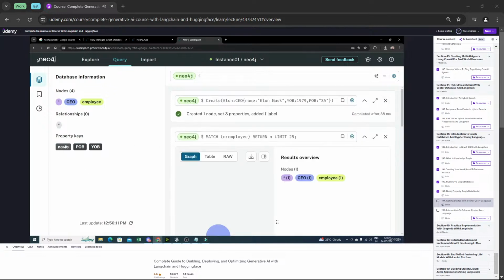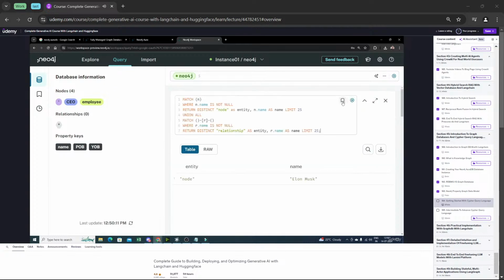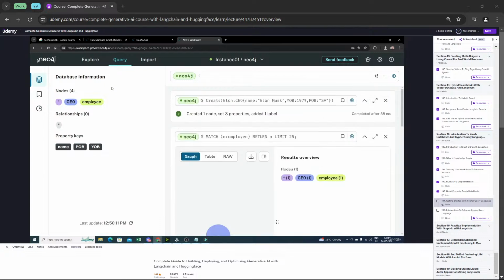If I really want to understand the value for this name, it automatically creates this particular query. Match n where n.name is not null, return distinct node as entity, n.name as name limit 25, union all, match this particular parameters, r.name is not null, return distinct relationship as entity, r.name as name limit 25. You'll see that these kinds of queries will be generated from LangChain. So the main idea here is just to make you understand how quickly you can create your nodes, your relationships and property keys, right? I hope you're able to understand this.